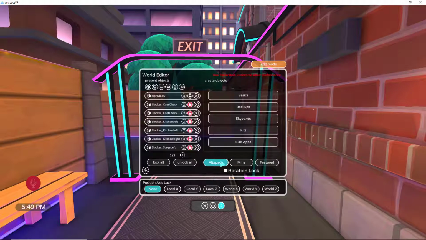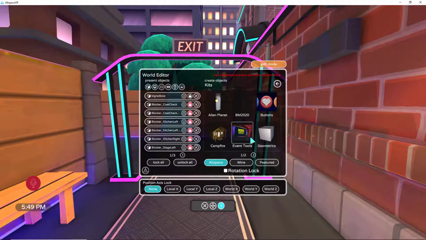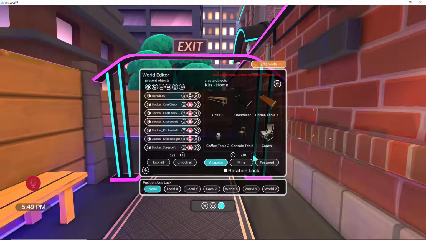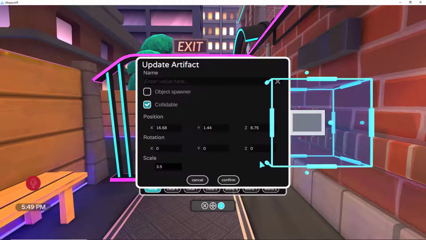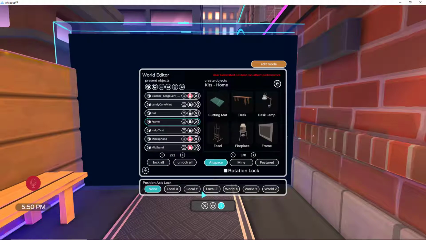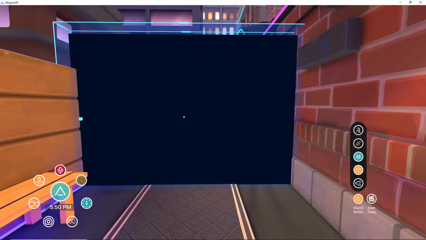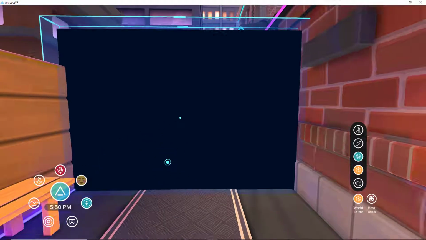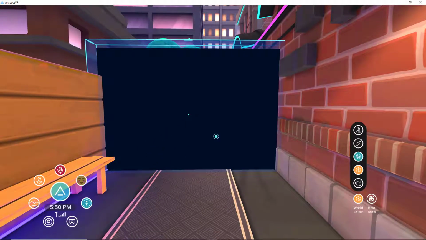And to find that, I go to AltSpace, Kits, Home, and then I bring in the frame. I'll put all of these into the notes for this video so you don't have to try to copy them out of here. And then I say confirm, and voila. Now I've got this nice solid thing that people can't walk through and suddenly find themselves outside in the courtyard, unless you wanted them there.